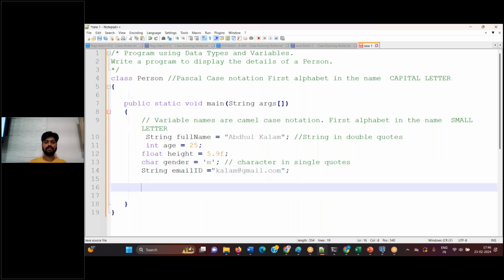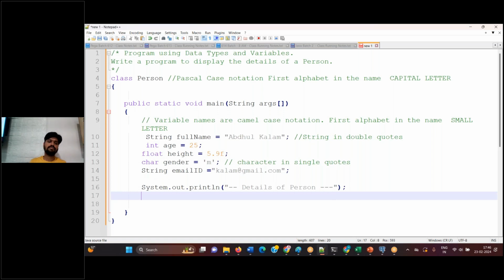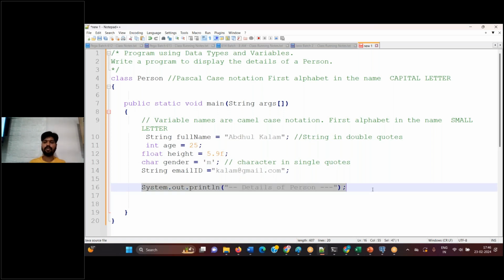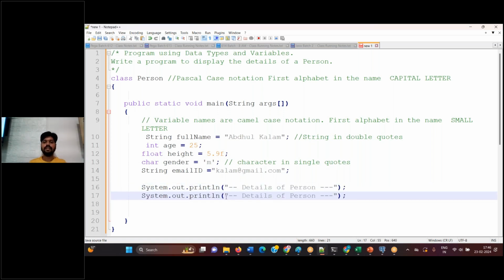Okay, so we'll display System.out.println. What do I have to display here? Details of person. Okay, and again I'll copy paste. Now you see name of the person. What is that? Full name of the person is.